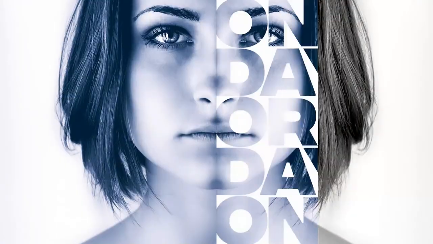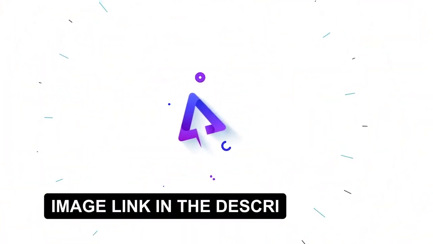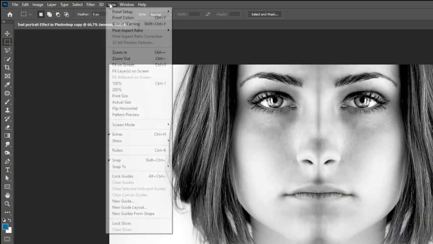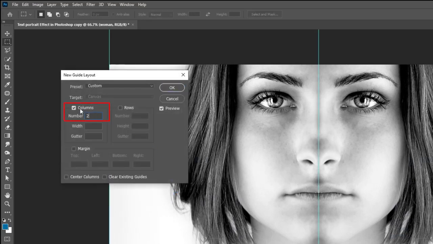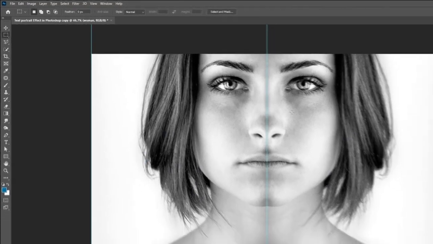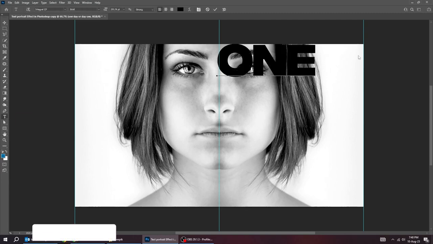Let me show you how to create this text portrait effect in Photoshop. Go to View and choose New Guide Layout. Follow these settings. When you finish, press OK. Now choose the Type tool. Write your text.